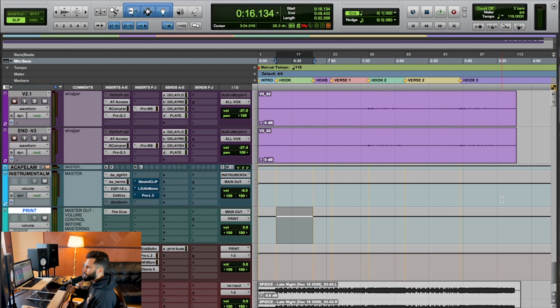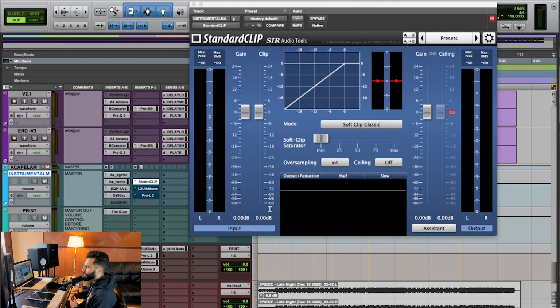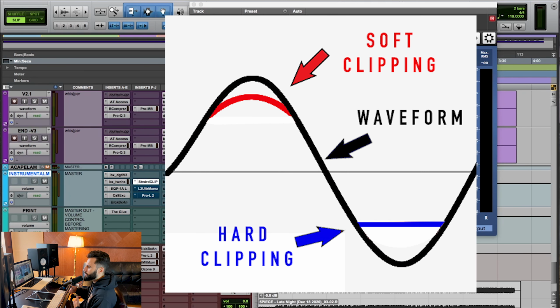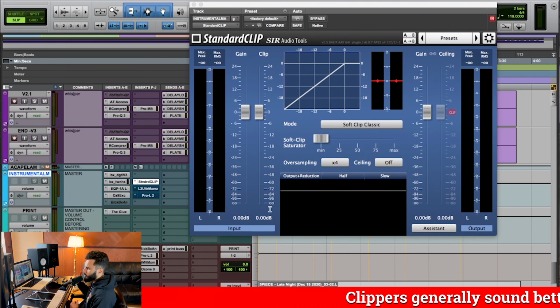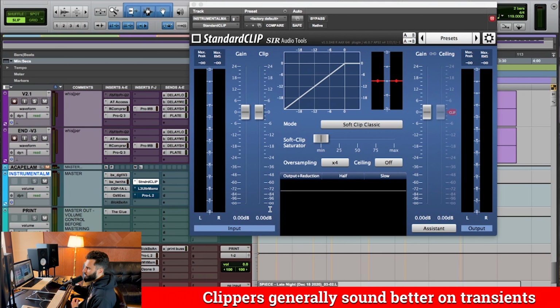So let's talk about the first process here, which is clipping. A clipper essentially prevents a peak from happening altogether. It completely chops it off or shaves it. And this is really good for certain types of materials, specifically transients. So things like drums really benefit from using a clipper over a maximizer or a limiter.